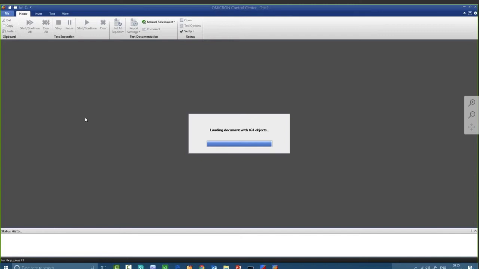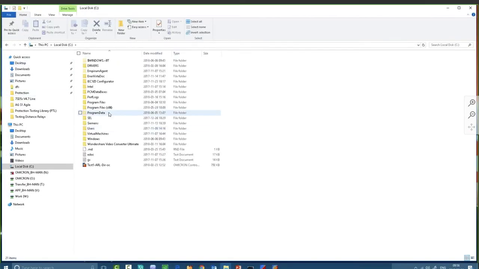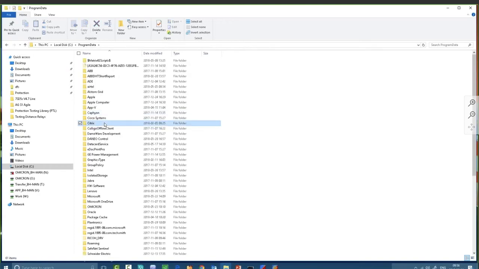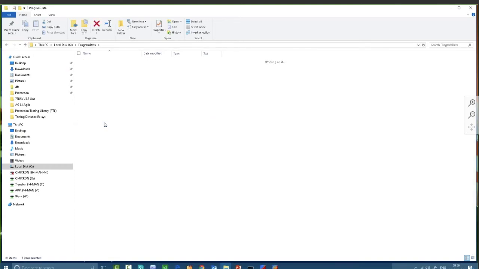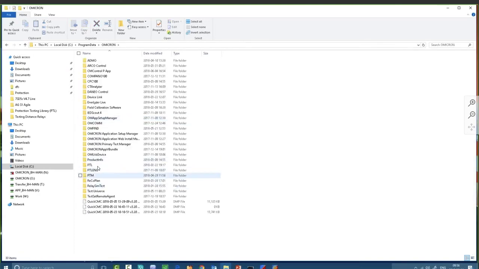Now I'm searching. If we don't find it, we can get it from the directory of the web. Okay, now I go to my PC, and from my PC I need to go to C, then ProgramData, Omicron, and after Omicron I need to go to the PTL folder.